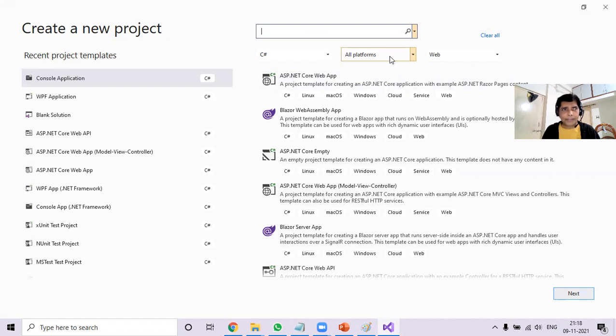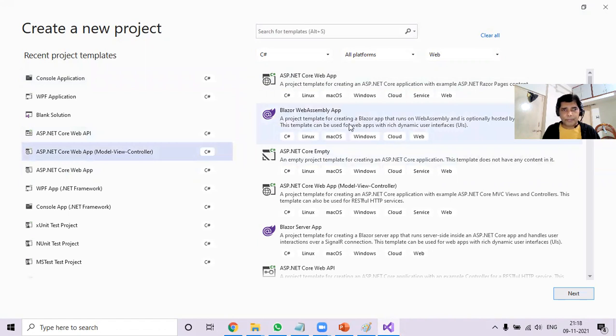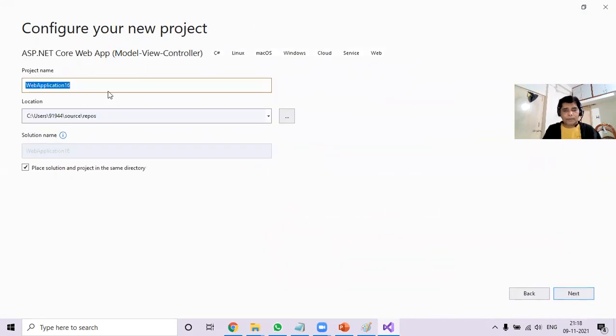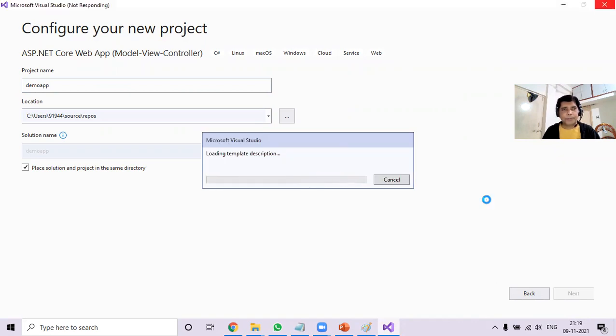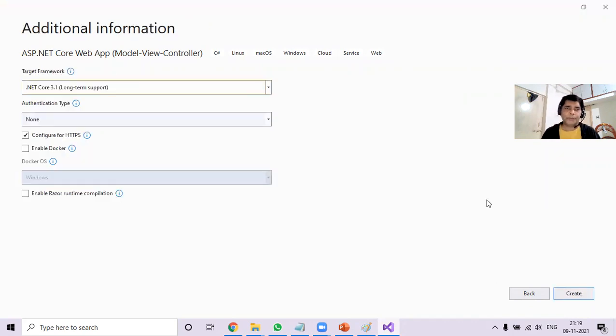Here we can select this, and let's use this simple .NET Core model view controller, a simple application. Let's click next. Give some name, demo app, and let's create. This is just a demo to create the application through Visual Studio and deploy to the cloud. Let's leave it as it is.